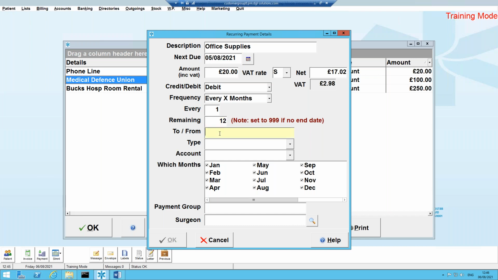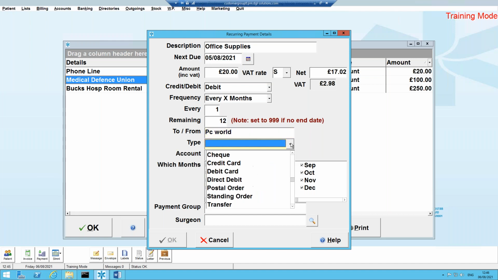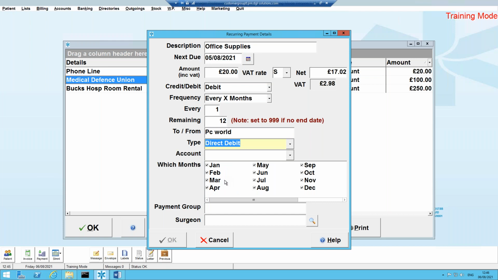Who it's to or who it's from. If you're sending money out, it'd be who it's to. Any money you're receiving in, it'd be who it's from. So let's just say it's to PC World as an example. The type of payment, let's say it's just a direct debit that you send out and have set up. The account the money leaves out of, let's say it's the practice account. If you pay every month, you would just leave this all ticked. If you only pay on certain months, say there might be a month you don't ever pay in May, you can untick May and it will never put a payment through for May.